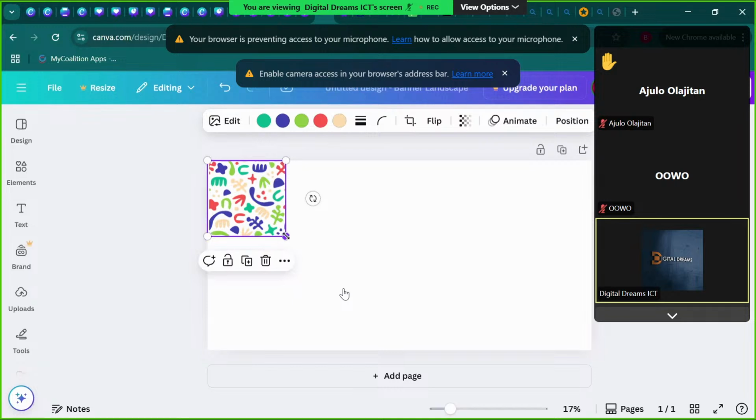Yes, you can use Pro, but you won't be able to export it. But then you need to export your design because you need to send it to me. So that's why I said we can use it. No, it's not document banner. Search for banner landscape. Banner, then you put landscape. Landscape.